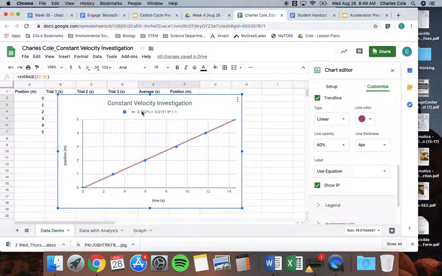My slope in a position versus time graph is the velocity. Slope is rise divided by run. In a position versus time graph, you have position divided by time. Change in position divided by change in time is the velocity. So what we're looking at here is the velocity, 0.343 meters per second.